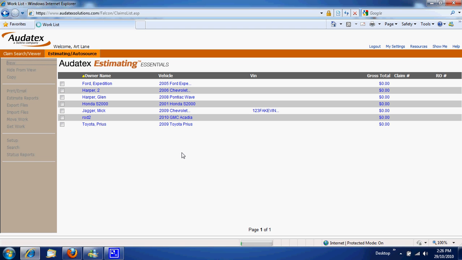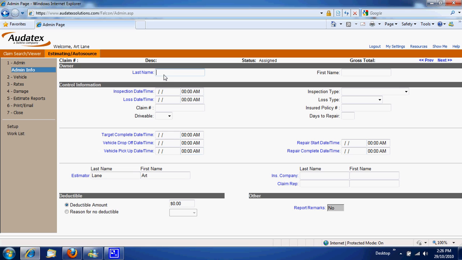From here, I'll be dumped onto an admin screen where I can type in the name of the customer. I could go into more detail, but just to show you the basics of it right now. From here, I go to the vehicle screen.